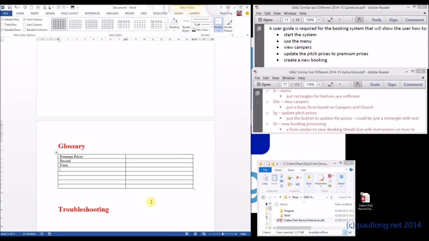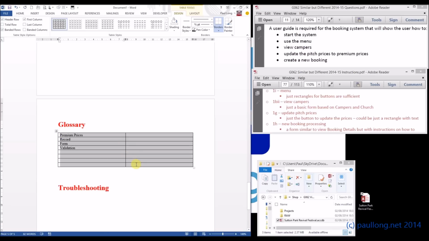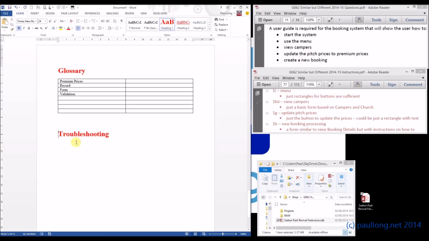Well, for example, premium prices is something. And I explain here what a premium price is. We might have things that are specific to the software itself, like a record. We might be using a form. We're probably not going to be mentioning anything about relationships because our user guide is for the user and the user doesn't need to know anything about relationships. They're probably not going to know anything about tables either, nor queries or macros, because everything's going to be done through a menu. So we just focus on the things that they need to be aware of. Validation might be something that pops up, and so that might be appropriate to be included here as well.